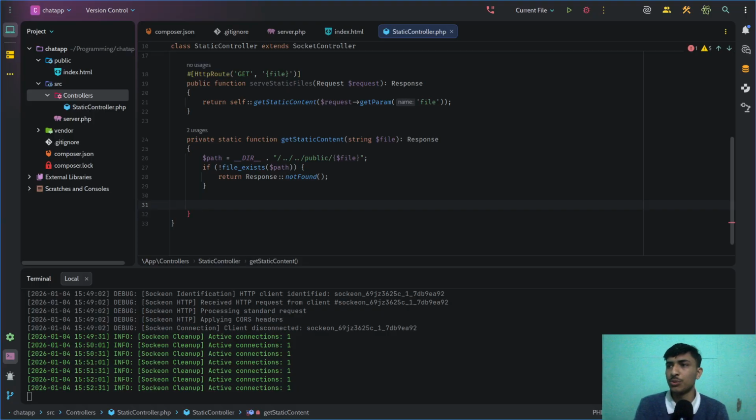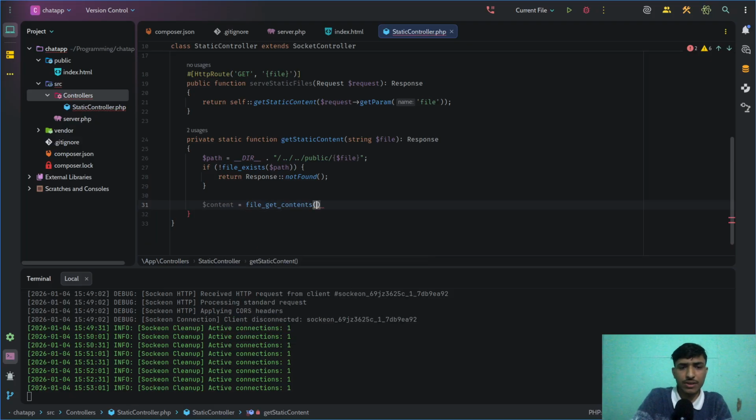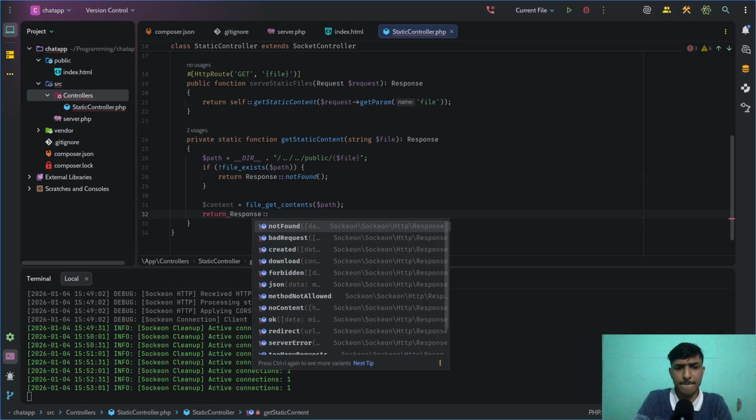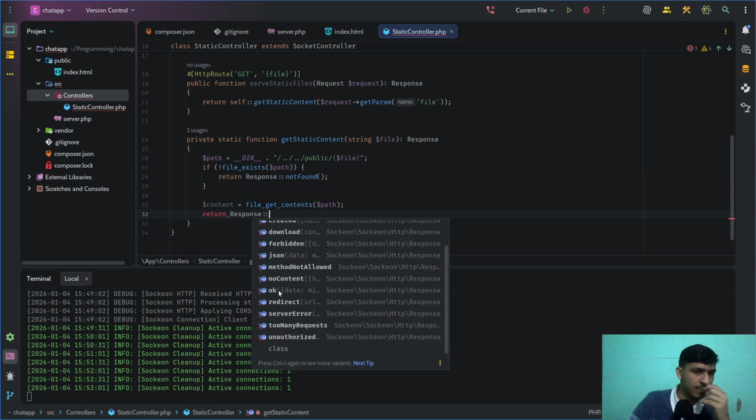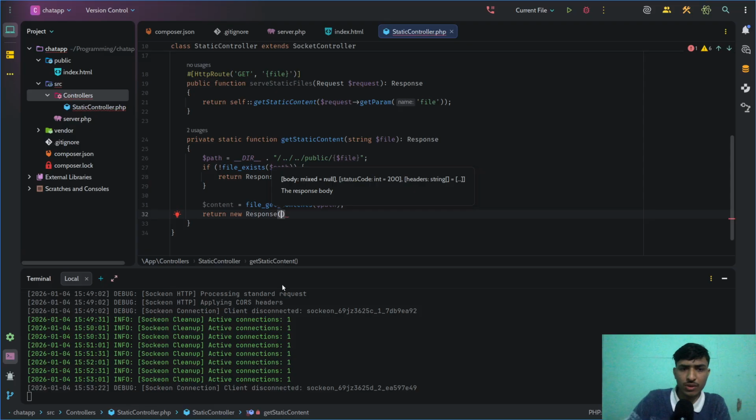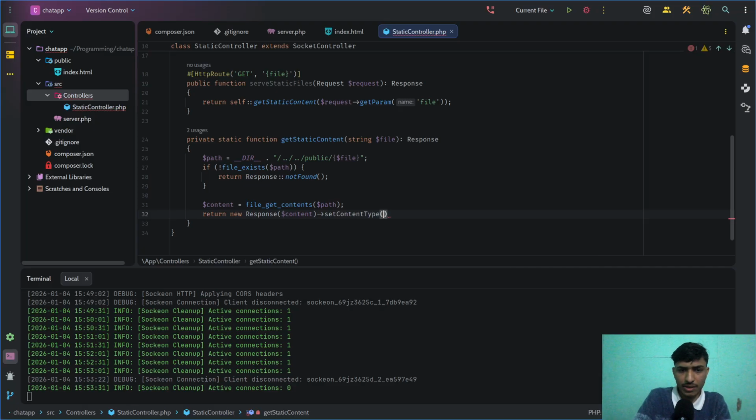Else we have to get the file contents. So content will be file get contents and path, and we'll just return a response. I think we have new response, right? New response, we have this body here, and we have the content, and I have set the content type for now to text/html.